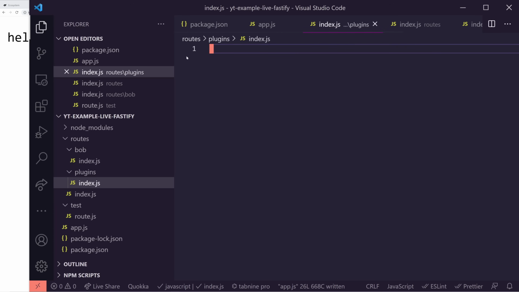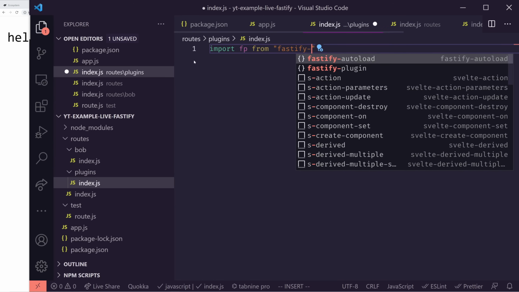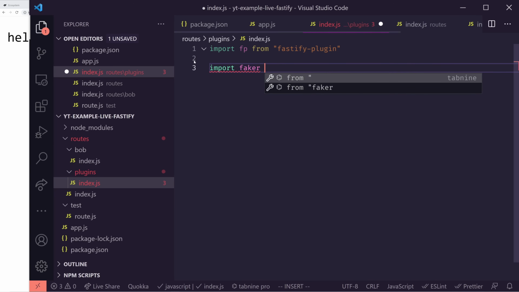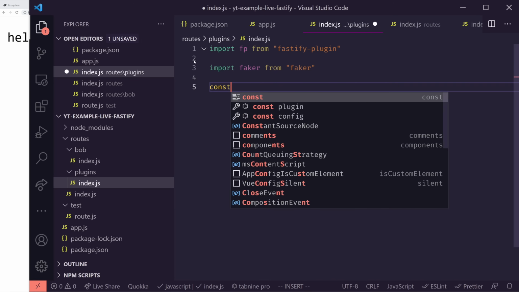So a nice, really cool thing about Fastify is it doesn't use middleware, but you can kind of create a middleware and it can be accessed anywhere on the Fastify instance. So I'm going to do a few things. I'm going to import FP from Fastify plugin, which we installed a little bit earlier. And I'm going to import Faker, which was another one we installed earlier. And this is going to be able to create fake data.